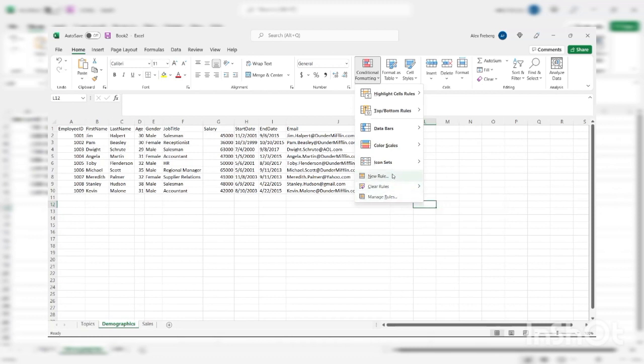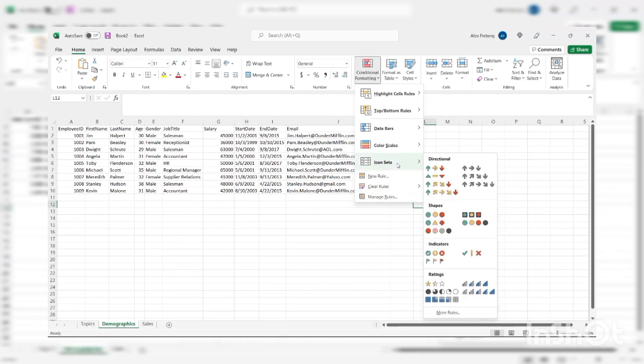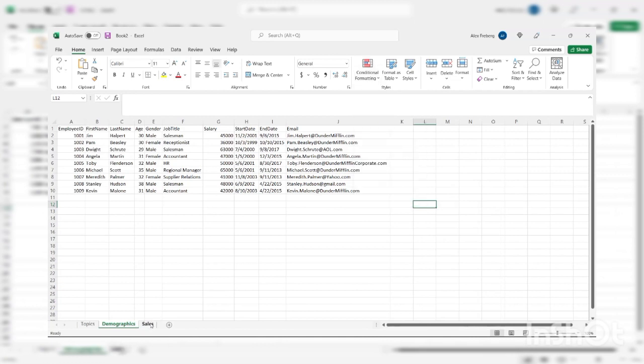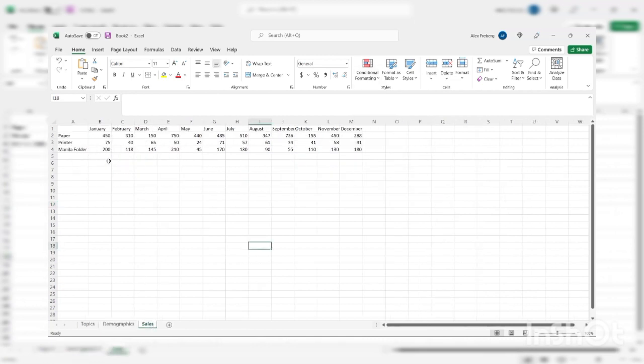So we're going to start with these icon sets, and I'm going to show you how to use those, and we'll work our way to the top, and then I'll show you how to create some rules yourself and how that all works. So let's start off with the icon sets. I'm going to go over here to sales, and for this data, we have a trend or pattern that you can see over time. So over the months, let's use that conditional formatting.